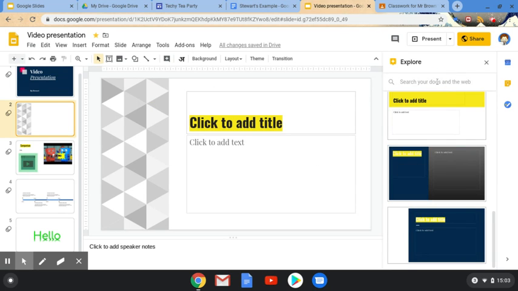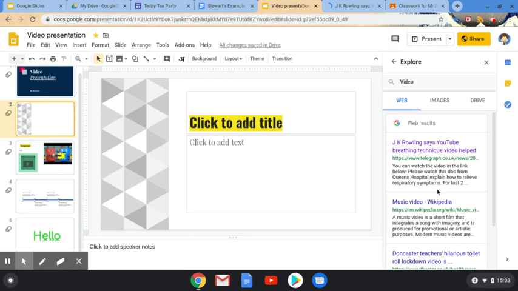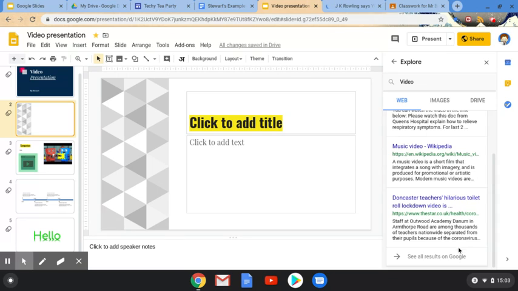So I'm doing this about videos. So I search for video, and straight away it pulls up web, things to do with the web from videos. I can then click on that. It'll open up in a new tab. I've got the option of, if I scroll further down, seeing all the results on Google.